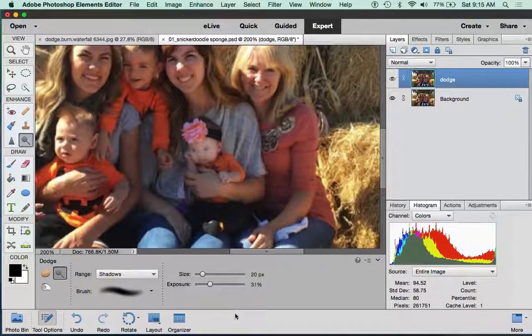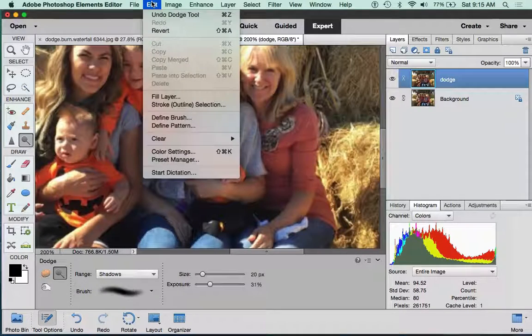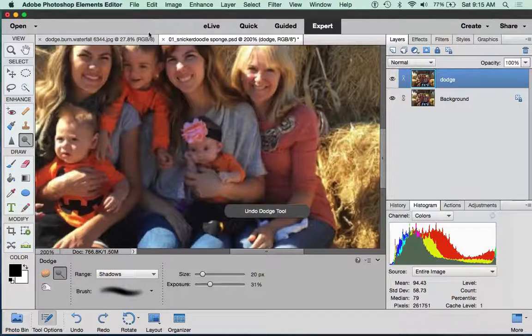And of course, I look at it right away and I say, it's too much. Well, I could either lower opacity here, or let's redo. How do you undo the last step? You can either go to Edit, Undo, or you see it's Command or Control Z if you like to use the keyboard. I can undo it and say that was too light. So exposure, I'm going to bring it down to about 20%, and I'm going to try it again. See, that appeals to me more.